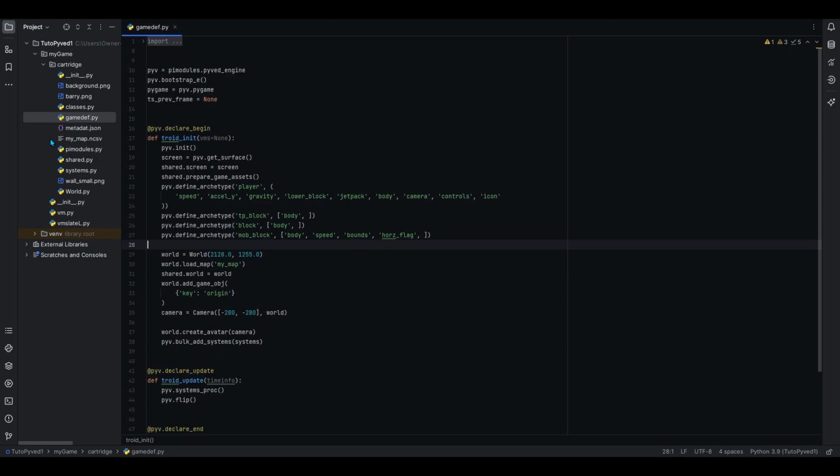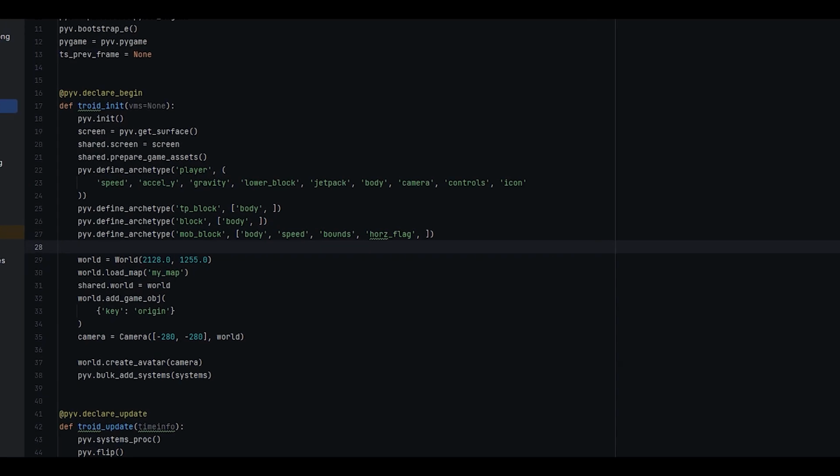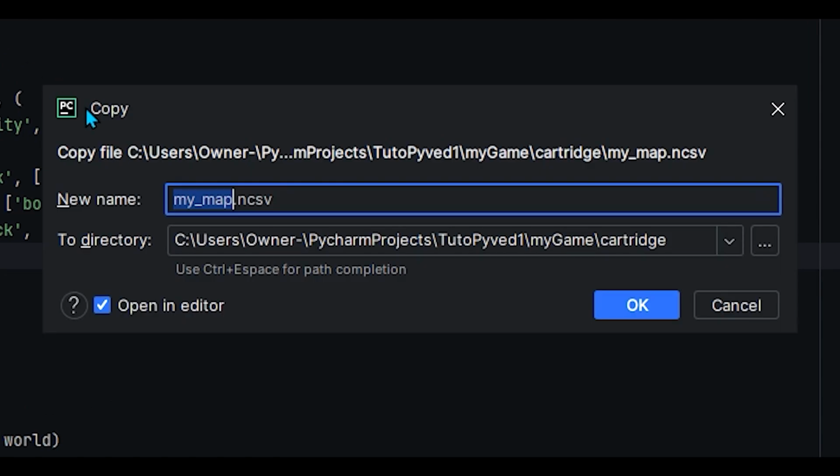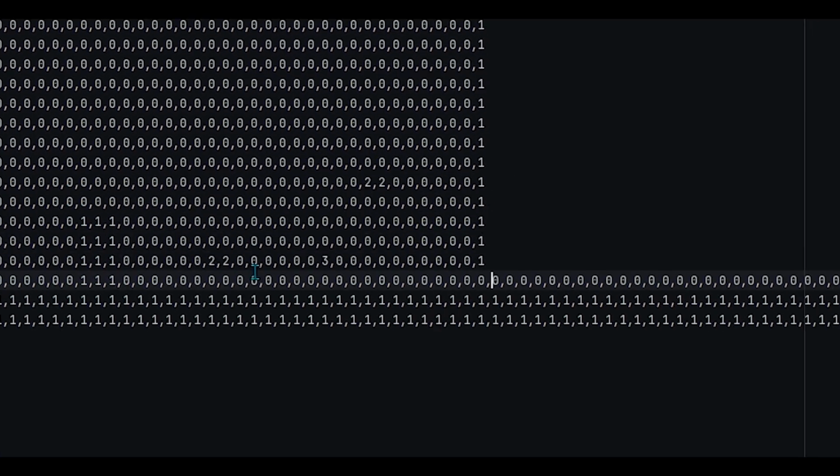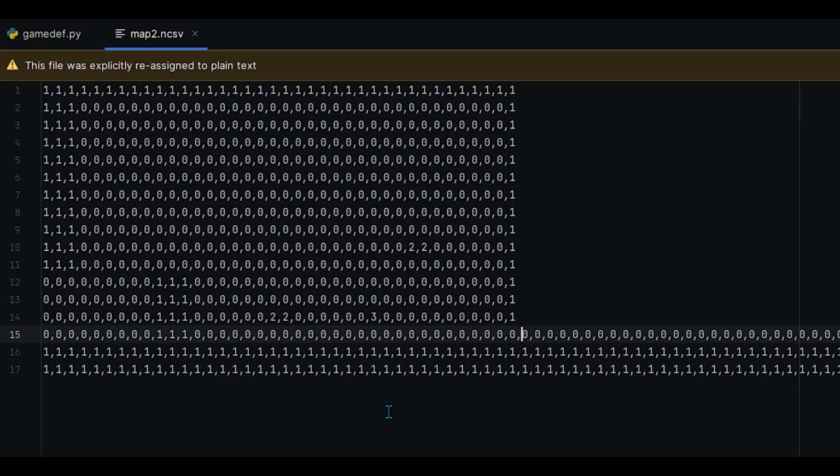So, here, we're going to create the second map. To do this, copy the first map, which is named my_map.ncsv, and rename it to map2.ncsv. We can now move on to the map modification step. Let's enter map 2 and see what's interesting in there.